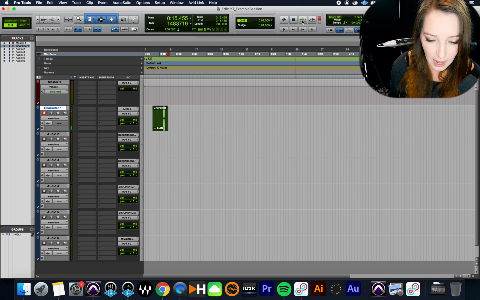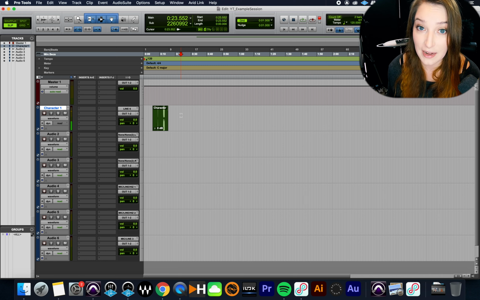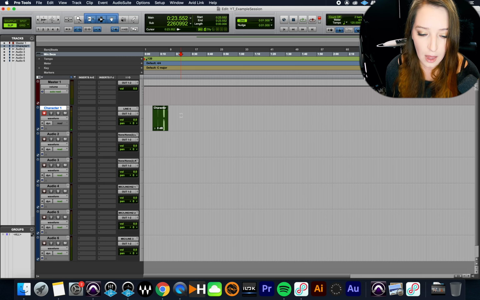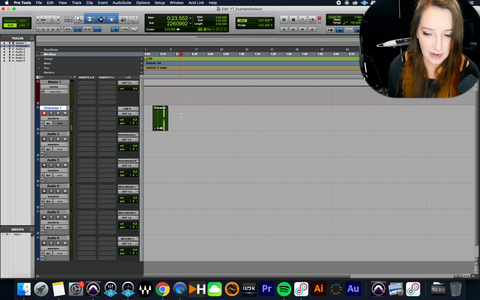You can hit spacebar to stop. You can also start recording by hitting 3 on the numeric keypad. That's probably one of the more common ways to start recording. You can also sometimes, depending on the OS, hit command spacebar or hit F12 if the OS doesn't override those key commands. But there are a few different ways you can actually start recording.